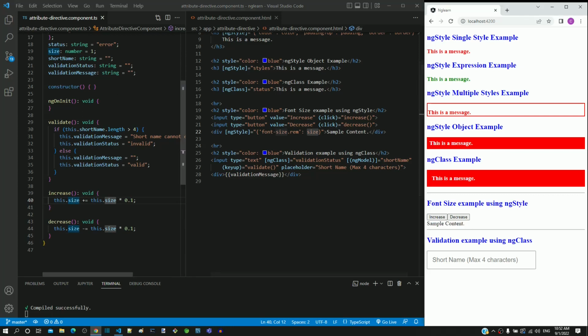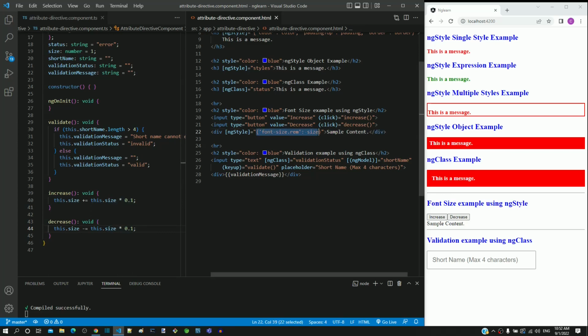Now we can understand how numeric CSS property values can be applied with an arithmetic calculation and how a new value can be arrived dynamically. Similarly, the decrease function decreases the font size by 10%. We can understand how ngStyle syntax helps to implement this feature with minimal coding.